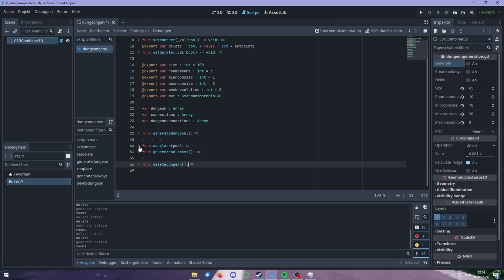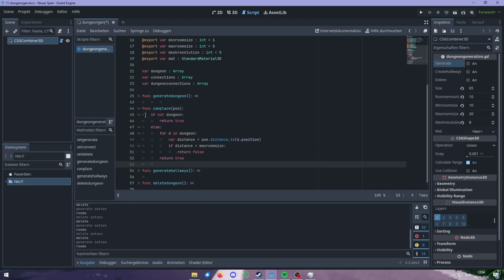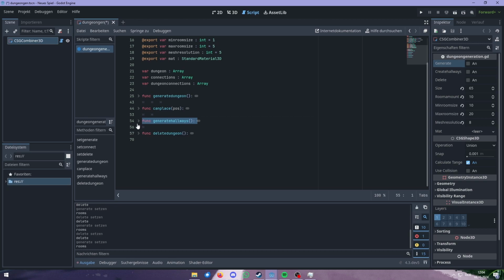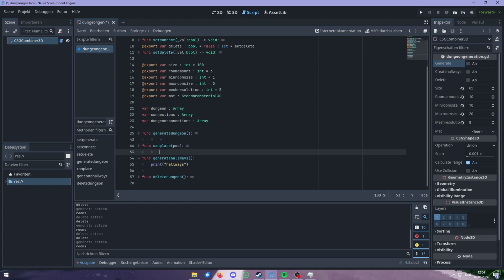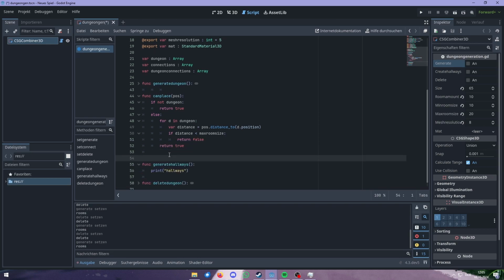Then in the generate hallways, before that we need to connect rooms. Function get rooms to connect.